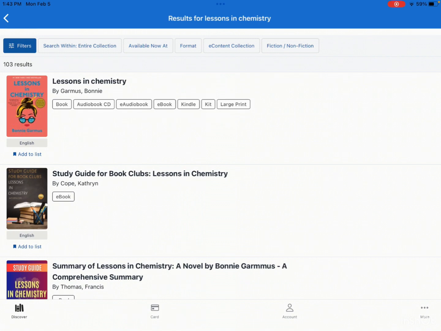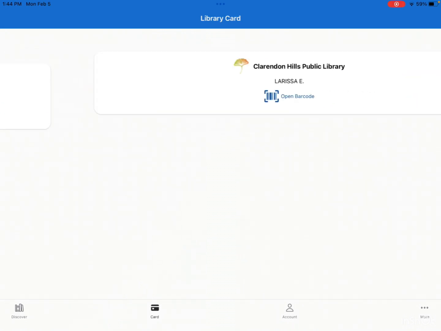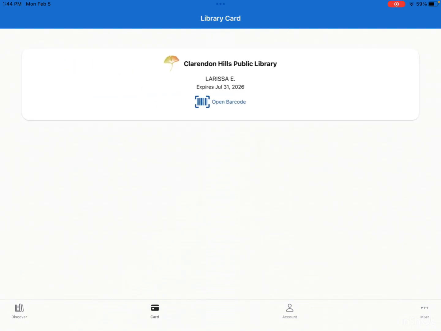Another great function of this app is the card tab. Down at the bottom, if you hit card, it will show you your library card, and there if you hit open barcode, it will pop open the barcode, and you can use that on your phone to use self-checkout, to scan at checkout centers, however you will. If you have linked your account with other accounts, so for example, if you are a parent and you've got some kids that you want the cards linked to, it will show all of those barcodes in here, and you can flip through the different barcode options.